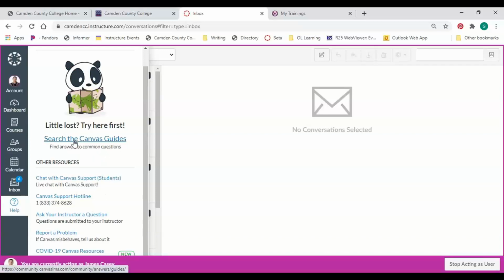So you can click the Search the Canvas Guides. This is not going to take you to a support person, but you could always type a question into the search field and it will come up with answers for you, perhaps a video tutorial, whatever type of items it finds that relate to that question.